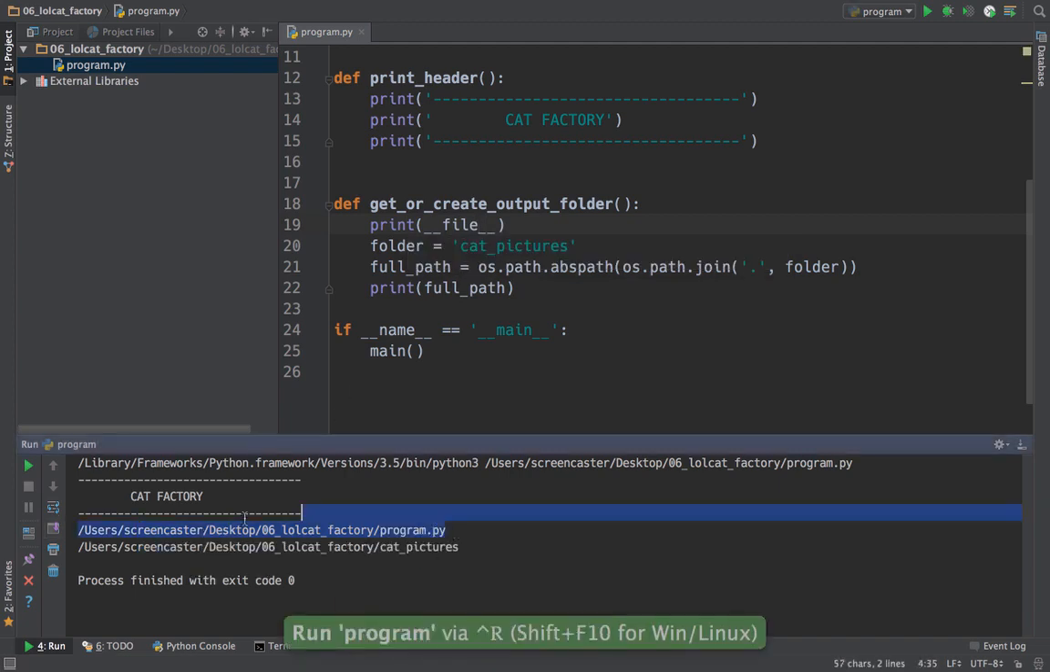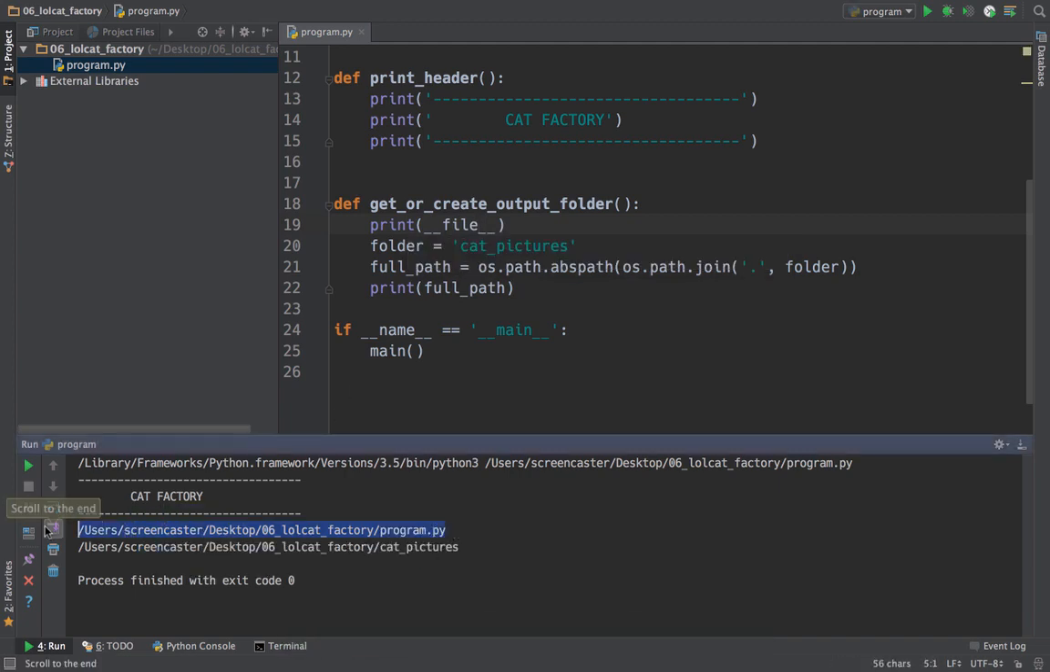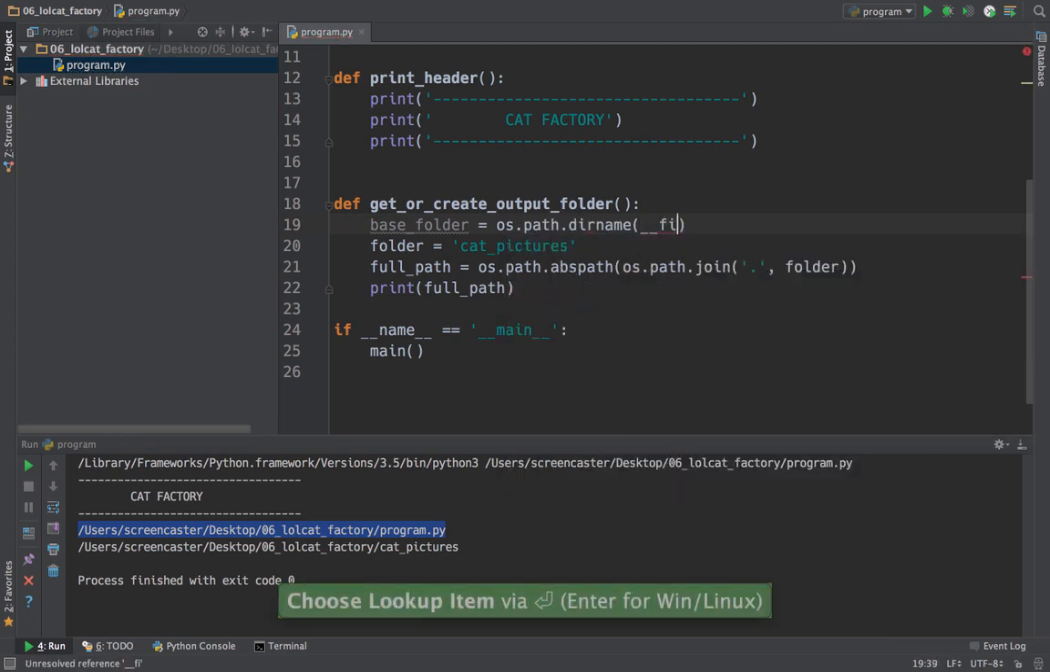And you can see that here is the file that we're currently in, the module that we're currently running in, regardless of what the working folder is. So we can actually get the base, let's call it the base folder. We can get it like this. We can say os.path and just call dirname and give it this file here like so.